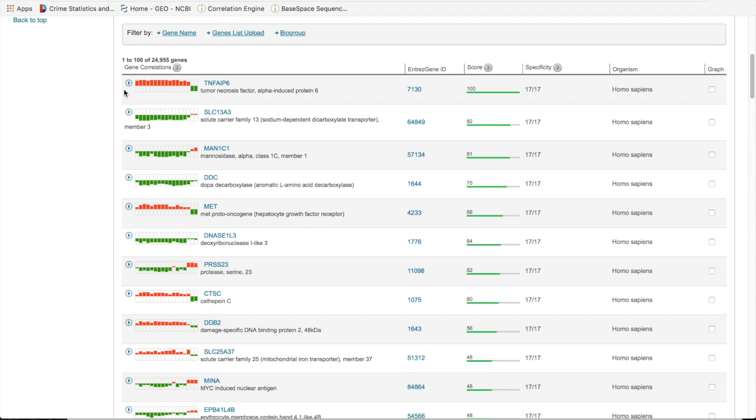What's nice is it gives you this nice kind of visual bar chart, so you can see what your gene did in all your different comparisons. So if the bar is red, that means that gene was overexpressed in that particular study compared to the control. If the bar is green, that means that particular gene was underexpressed compared to the control. The height of the bar gives you the relative magnitude of that fold change. And what's nice about Correlation Engine is that the highest fold change in any study, they basically make 100. So all the different fold changes are basically ranked from 100 down to 1.